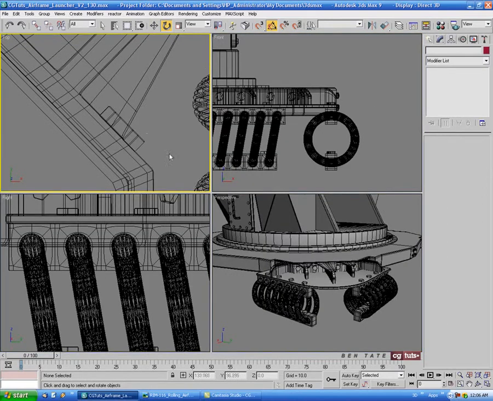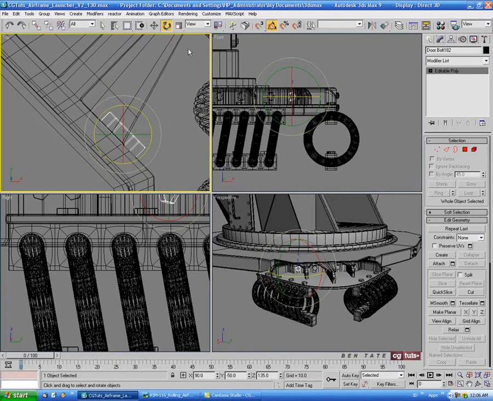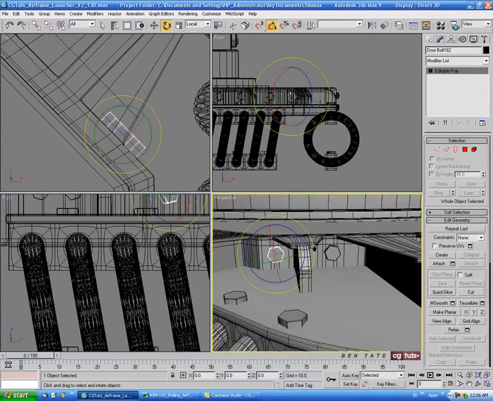Okay, so let's go into top view. We'll select one of the bolts here. Okay, and let's switch our coordinate system here from view to local, just so that the rotation gizmo will be lined up with the screw when it's on the angle. Okay, and we'll just rotate that a bit. Right, just try to get a bit of randomness.